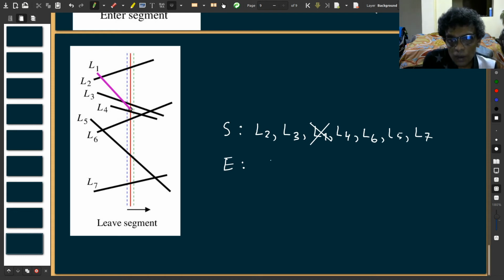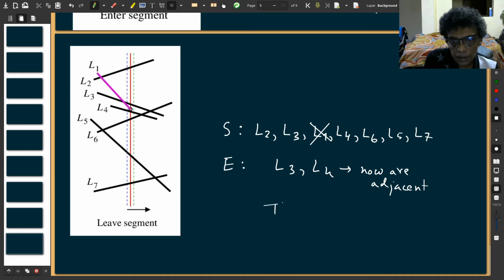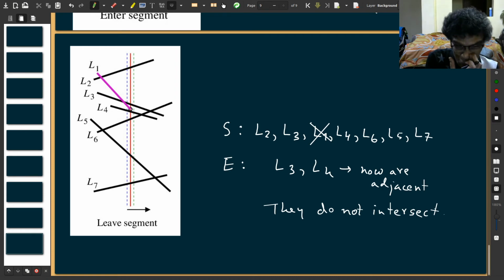Okay. But this is important, L3, L4 now are adjacent. So if they intersect to the right of the current position, then I have to insert the intersection. But here they do not intersect. So no insertion in the event queue E.